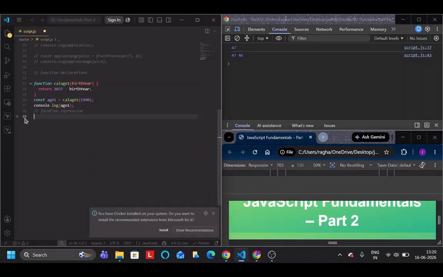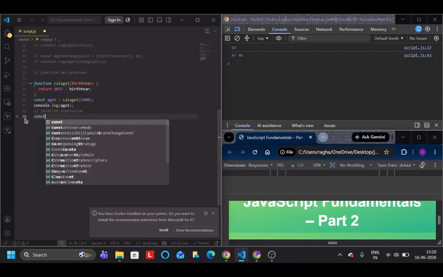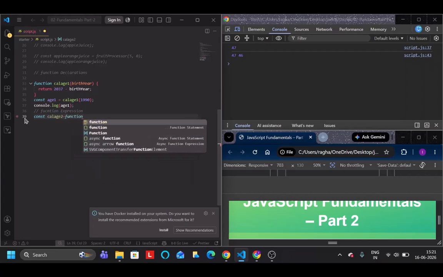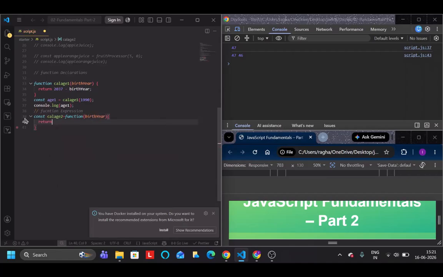We'll start writing our code here. In this function expression, let's declare a constant variable, because we are going to store everything here. We'll declare it as calcAge2. We are going to declare this as a function. In the parenthesis, we declare the birthYear here. And then here we'll return the same value as above.